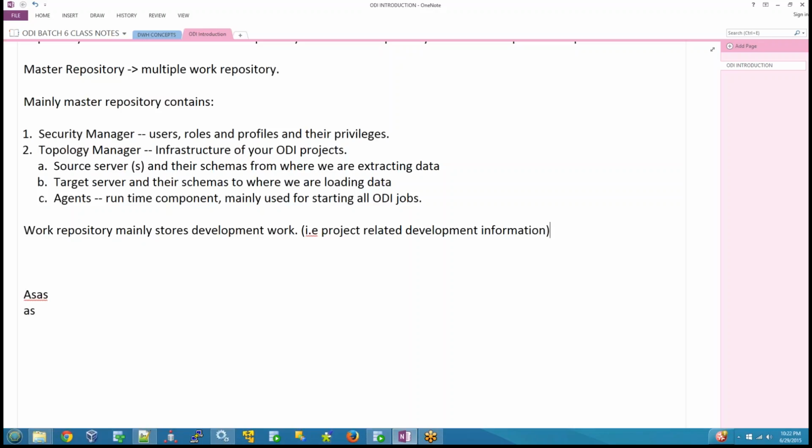Okay, so what does the project contain? We can have a work repository, which is always associated to a master repository. We will link work repositories to the master repository. I told you, right? A master repository contains multiple work repositories, so that means there is a relationship.